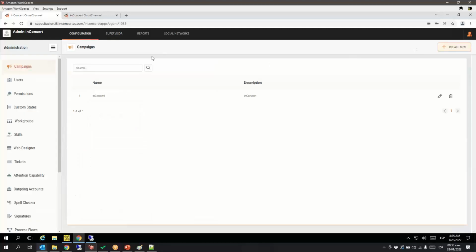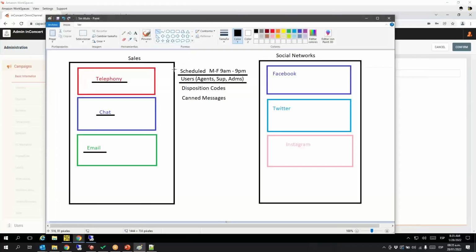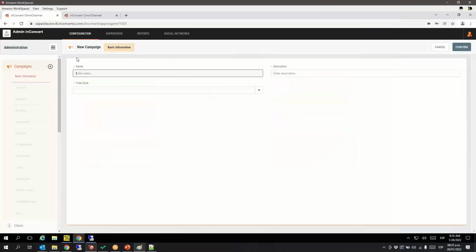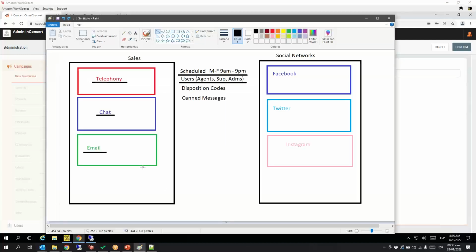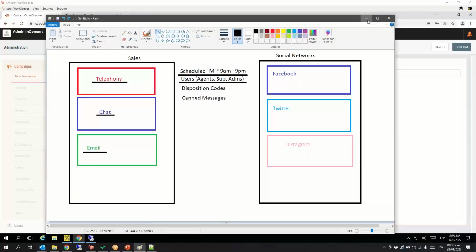I'll be creating a campaign right now. I will be setting up a new campaign. We were seeing that a campaign has some specific configuration. The first thing I need to set up for a campaign is obviously the name. Let's do this example and call this sales.